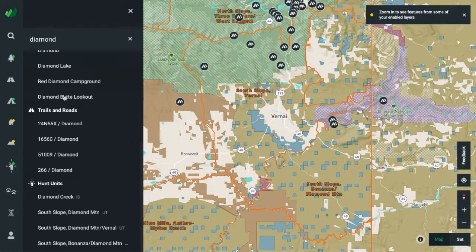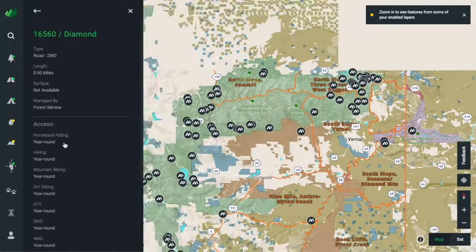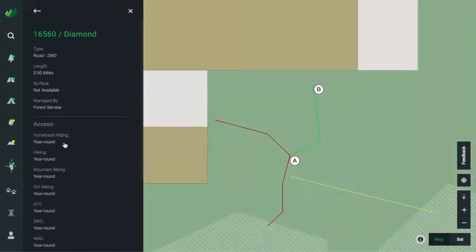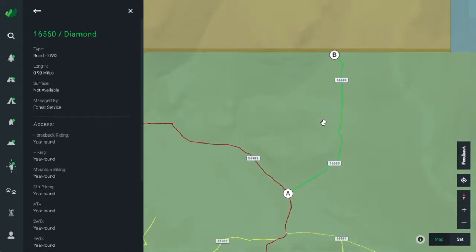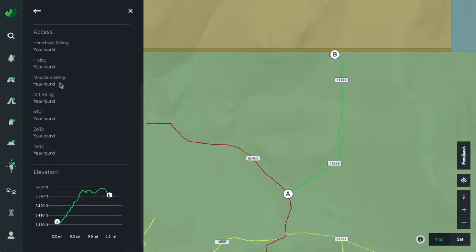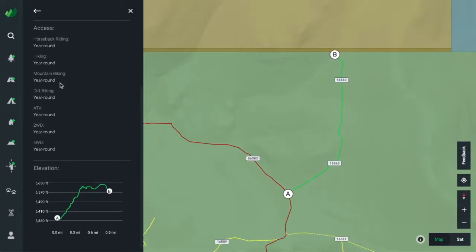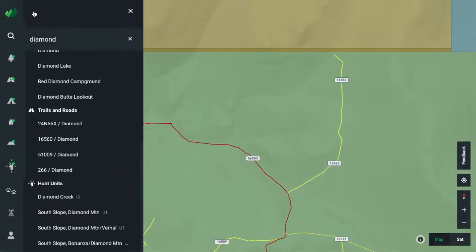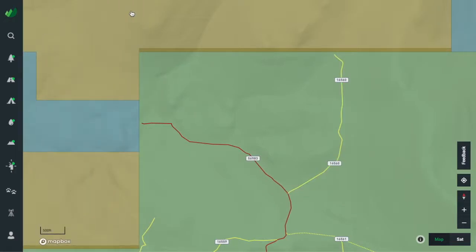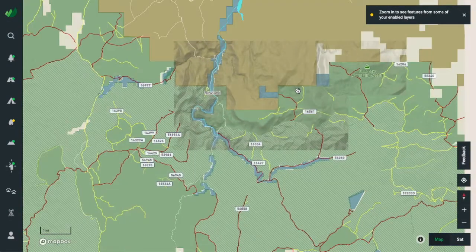When you select from the search results, the map will pan and zoom to that spot and drop a temporary pin at the resulting location for places or land features. For trails and roads, camping, and hunt units, it will enable that feature, highlight it on the map, and show the details in the left pane. Clicking the back arrow will return to the list of results, and clicking the X will clear the search results and exit the window to show the full map.